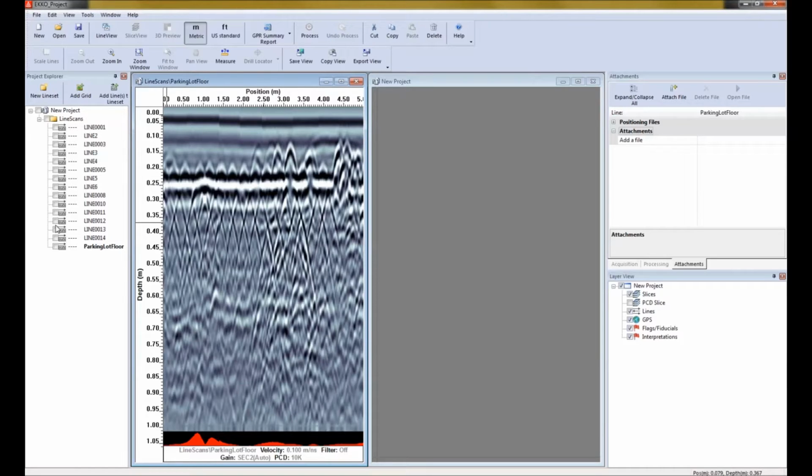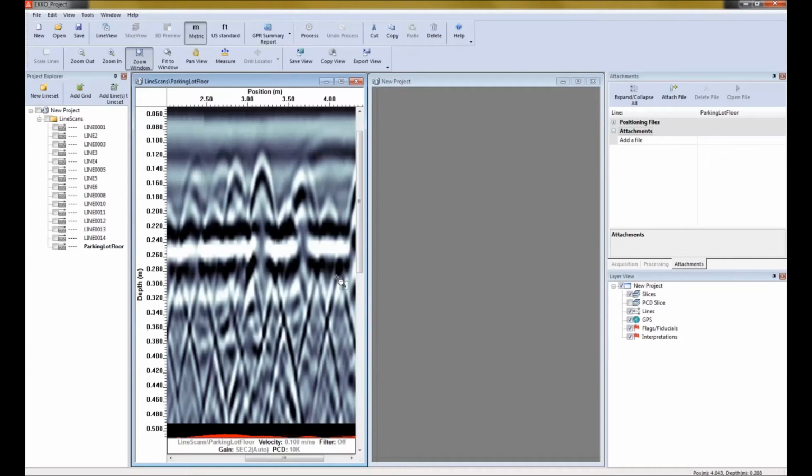If I want to zoom into a particular part of the line, I can click on the Zoom Window button and then click and drag a box in the line preview window. So if I click here, then say I want to zoom into this part, I can click and drag and then zoom in on that particular area. Okay, we'll talk about the other buttons on the toolbar as we go.